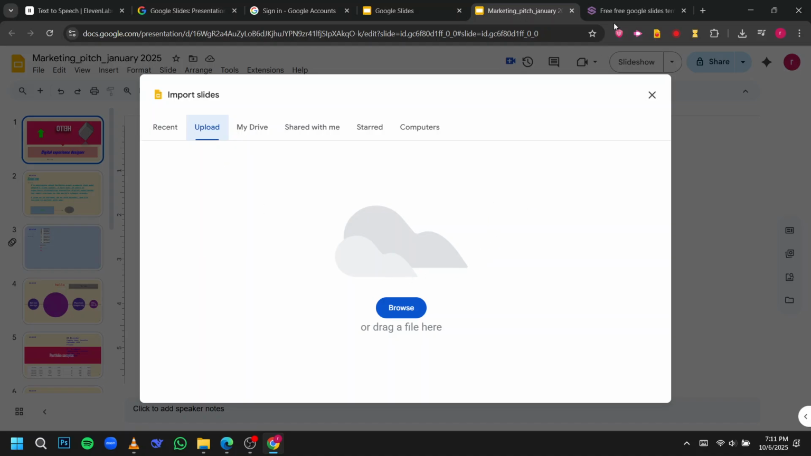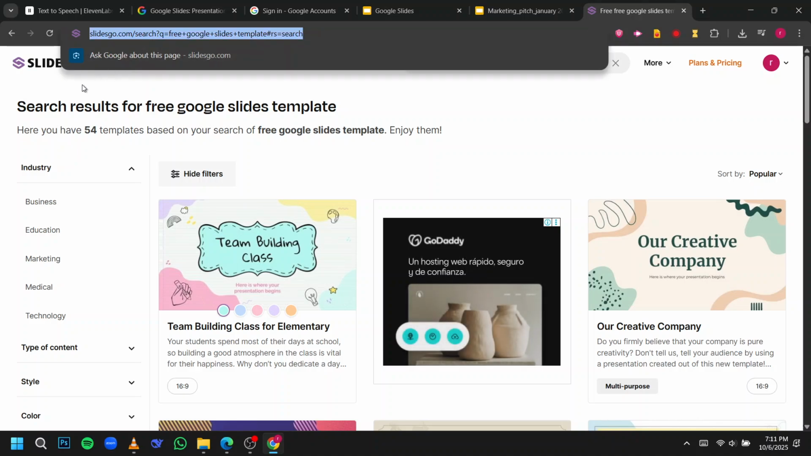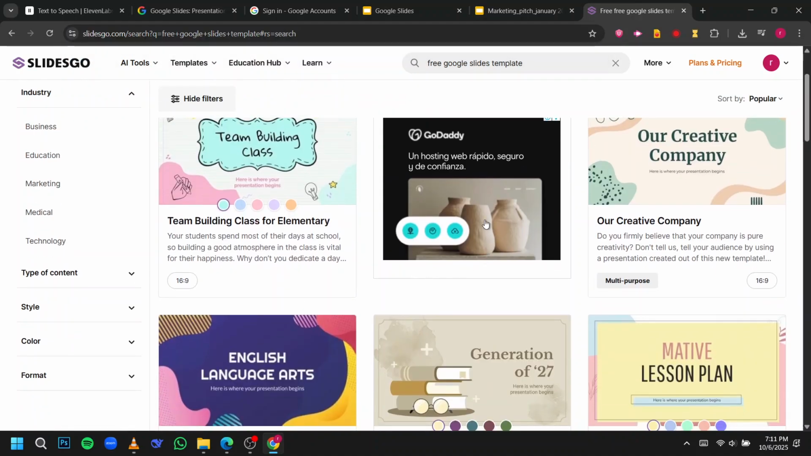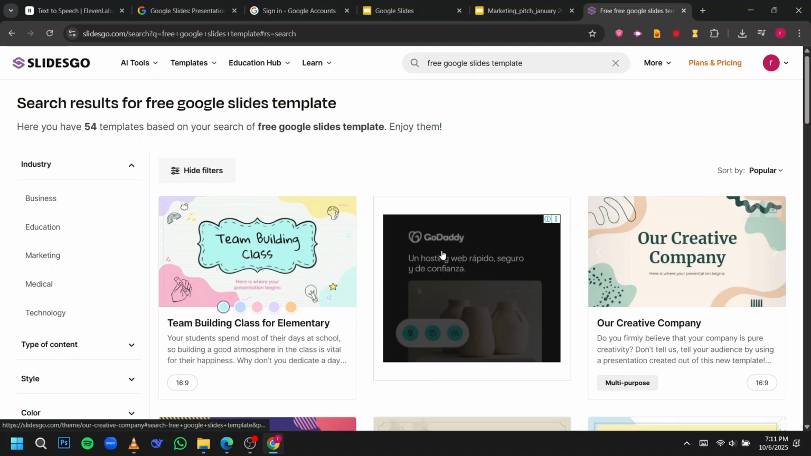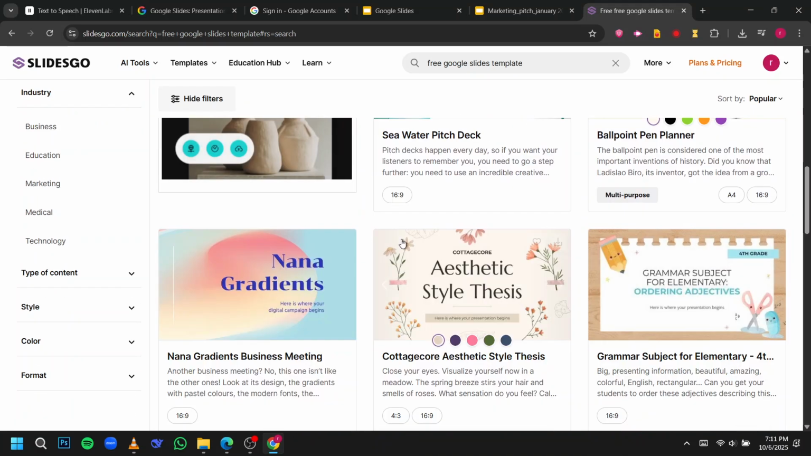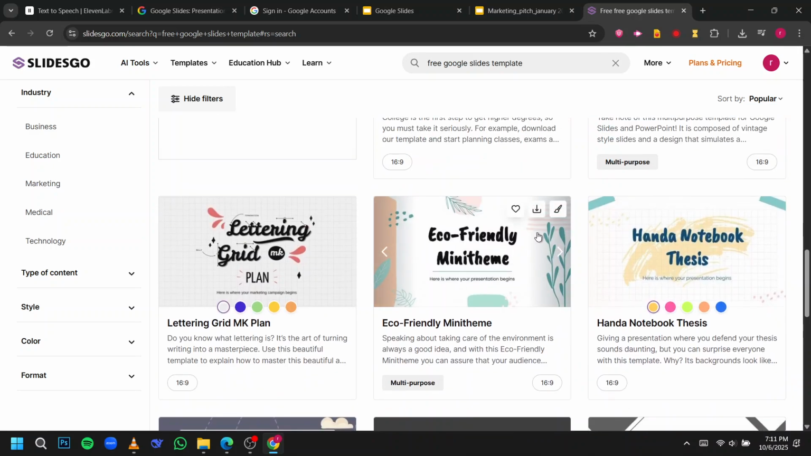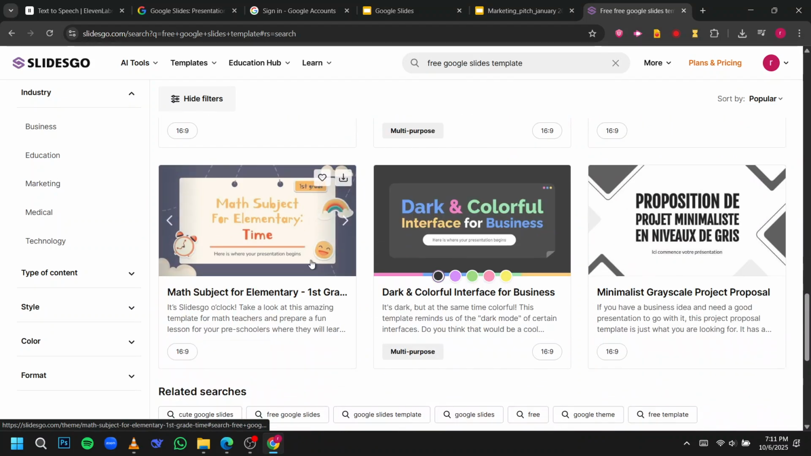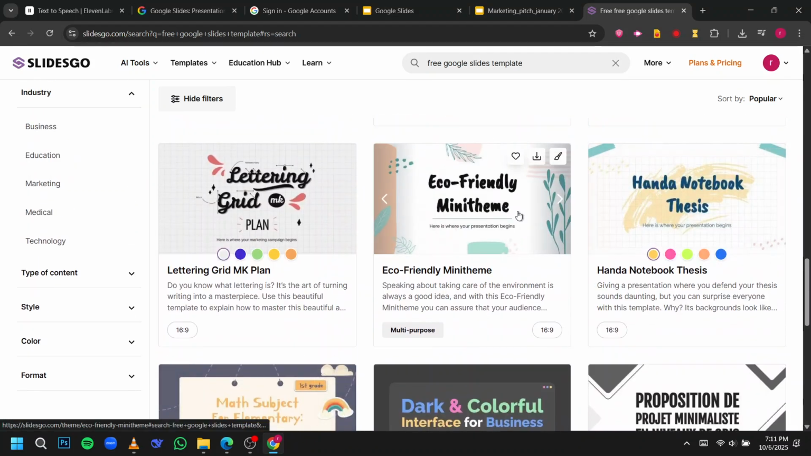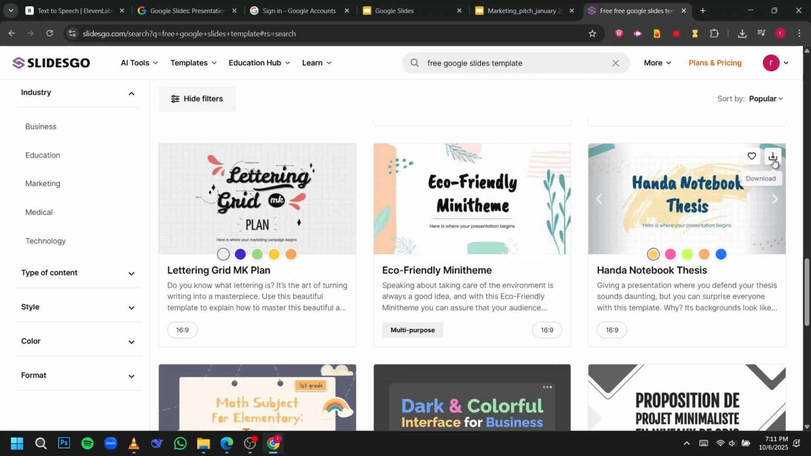Next, open a new tab and go to Slidesgo. Browse through the templates until you find one that fits your needs. There are plenty of options, from business pitches to educational graphics, so choose the one that aligns with your purpose. Take your time to explore multiple templates because some may have design elements or color schemes that fit your project perfectly. Once you've chosen a template, click the download button.